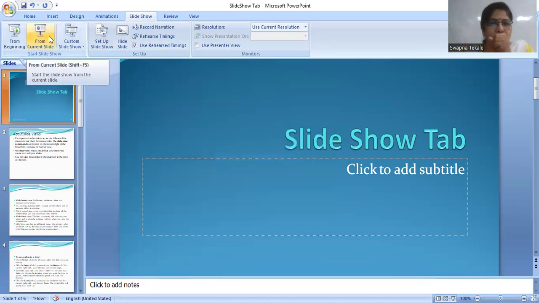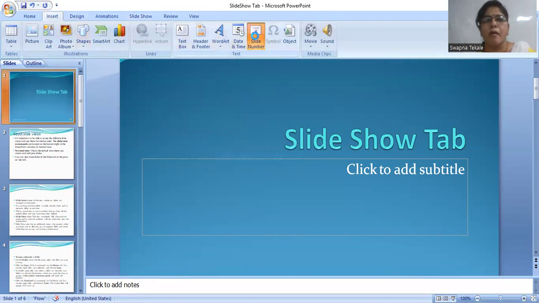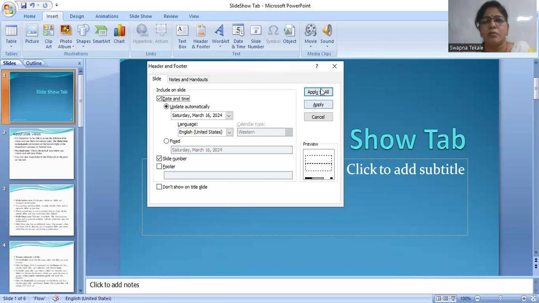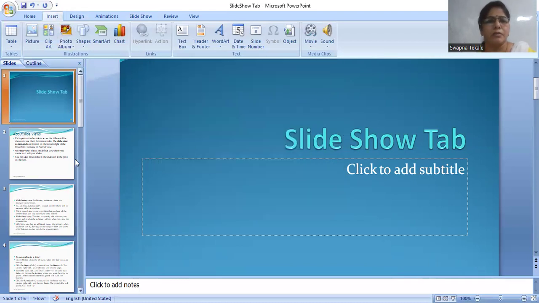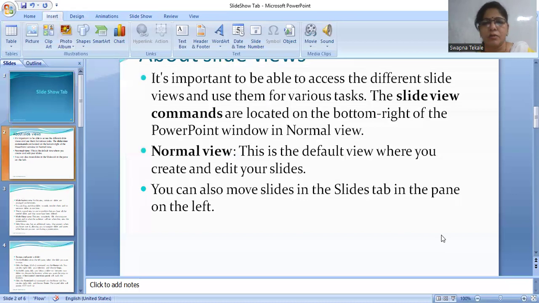Now, look at this. In this slide, I have recorded my voice. That will show you how to record our voice. First of all, we will apply the slide number so that we are able to know which slide is being hidden. So this is what.